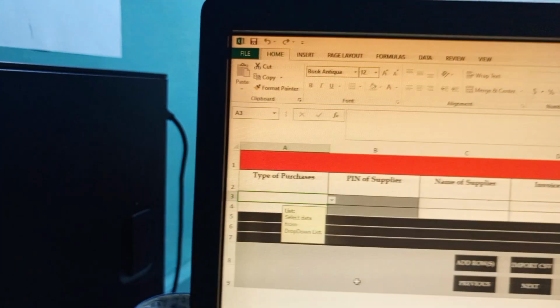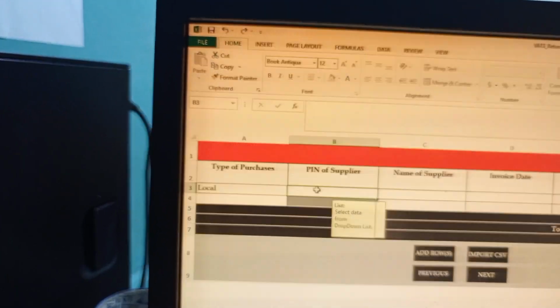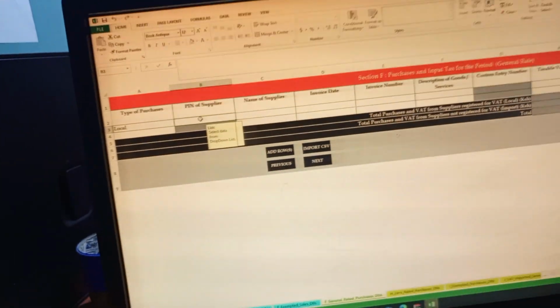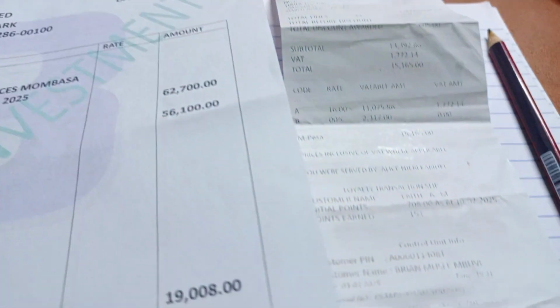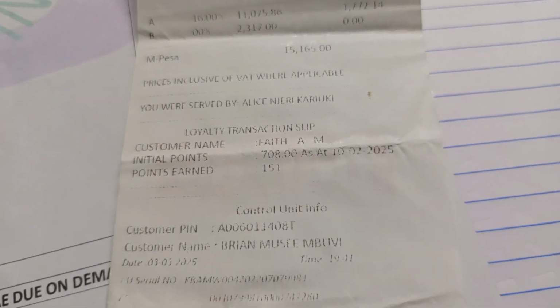Now your claims, all the receipts that you've claimed, that you've bought, you've given out your PIN number, they've put it in their system, and they have updated it in the ATM system. So the type of return could either be imported or local. For my case, it's local. And then I bought from Naivas. So you input the PIN of your supplier, or the place that you bought from.